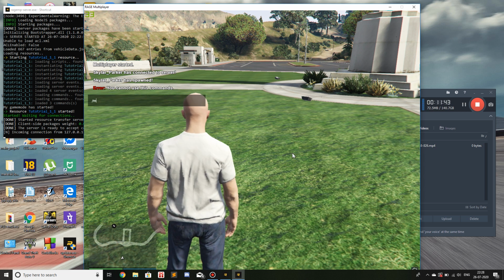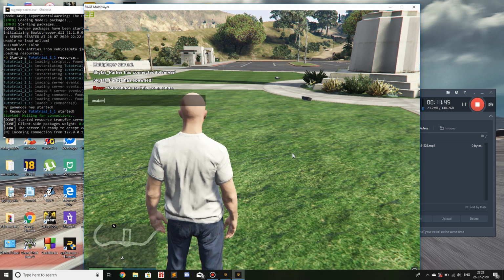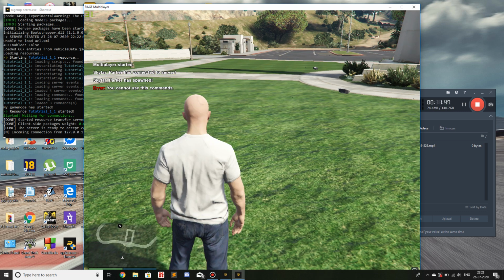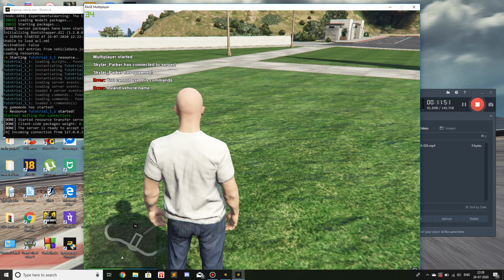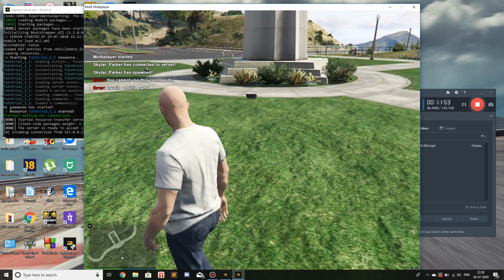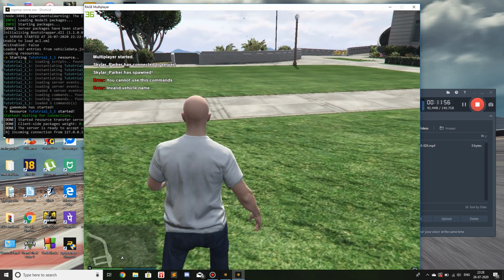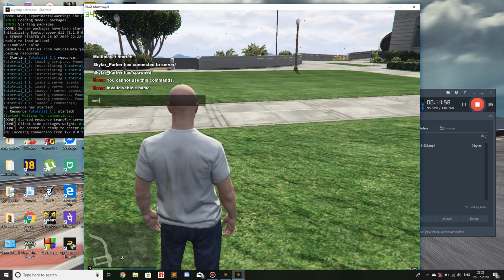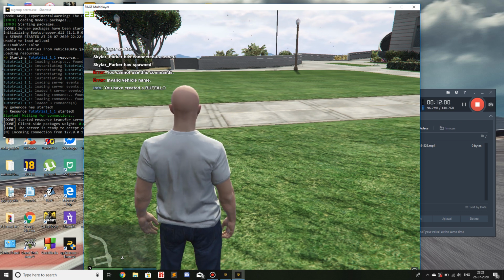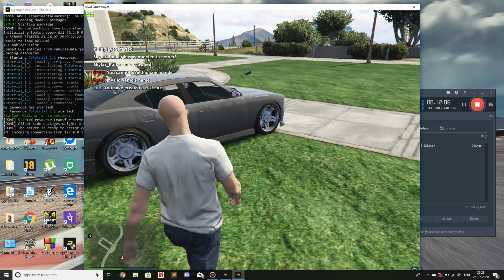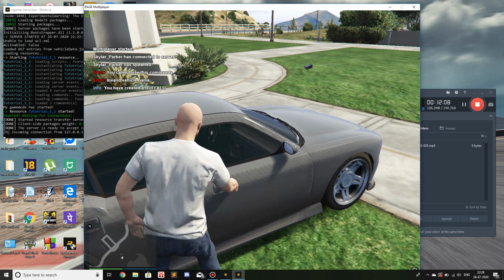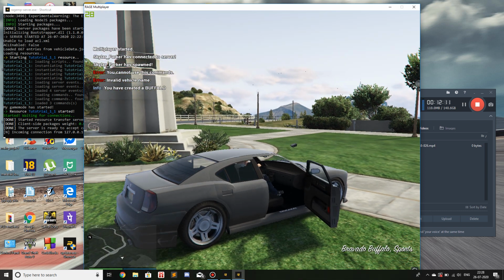So let me make myself admin, make me admin. And now let's test it again, /v test. Now it's telling me that it's an invalid vehicle name because test is no vehicle. Now let's give a correct input, /v buffalo. And there you go. It's prompting us that you have created a Buffalo and the Buffalo has spawned as well. And this is how you create admin commands.